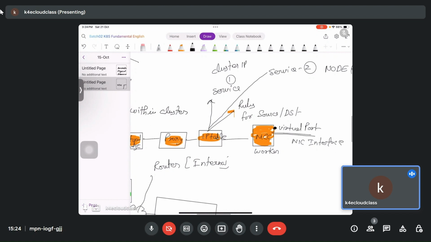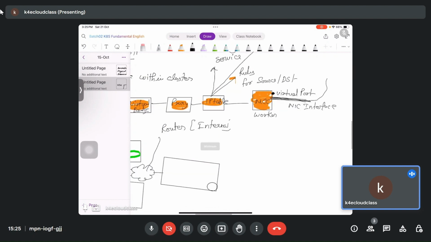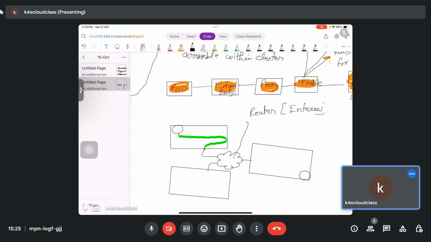So what will happen, your IP table will see what your destination is. If your destination is a cluster IP, that means your request should go on this particular internal VLAN. You can assume this cluster IP as an internal VLAN for pods. In that case it will take this route, and then it will go to the next node. So this was the internal call flow, internally within a node.